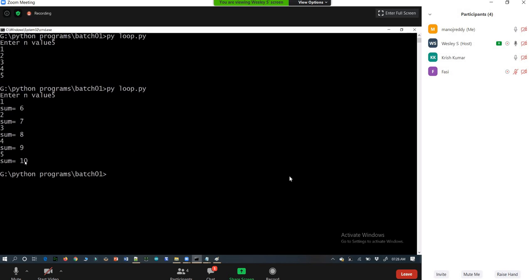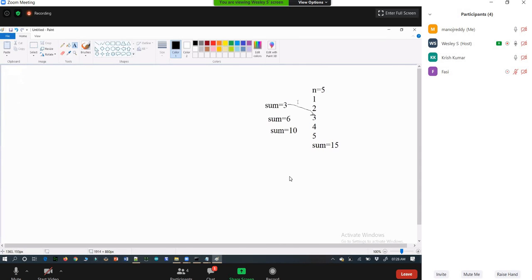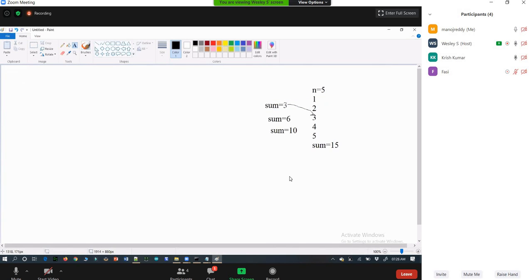Sum is 10 only. What about that 15? It's not coming, right? The logic is wrong. See, when 1 plus 2 is nothing but I plus sum equal to sum, the sum value is being added with that logic, right? So instead of n, we have to do sum basically.